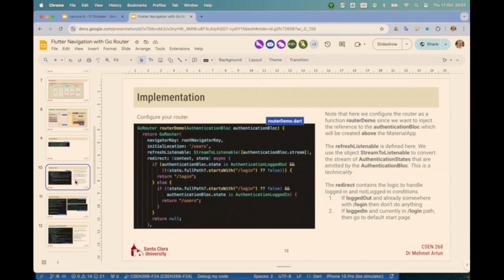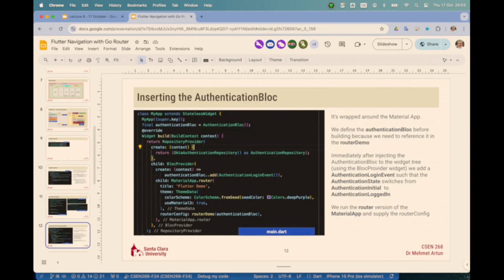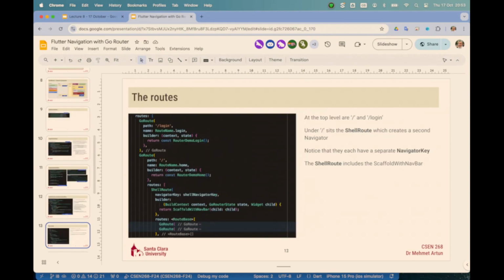And looking again at the router demo, it returns a Go router simply. The only thing is the way I do this with a function is that I can inject this authentication block here. And I think it's described on the side explanations, I hope. Yeah, we defined the authentication block. Okay, so now let's look at the routes. The routes are, at the top level, there's the login route.